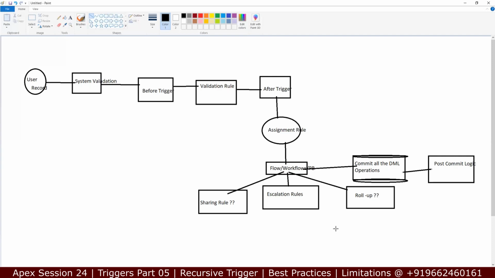Anything, sharing rules, escalation rules, assignment rules, or owner update, if you have anything, everything gets executed after the trigger job is done. Once the trigger job is done, then all the logic plays its role.